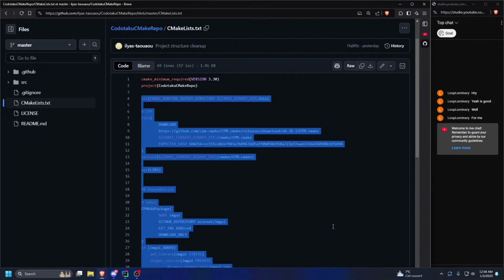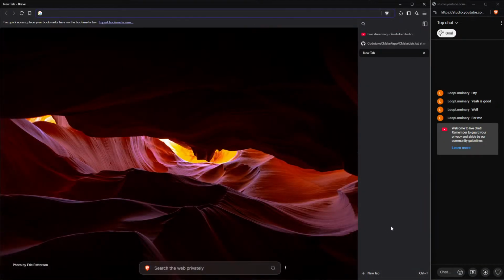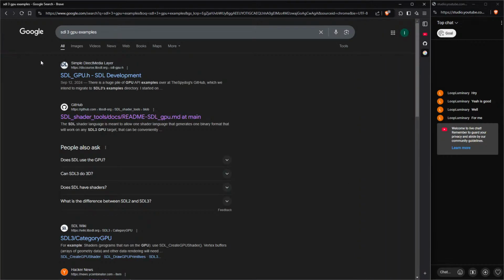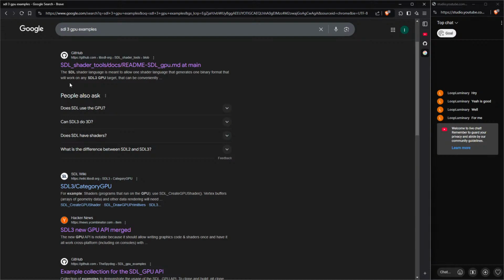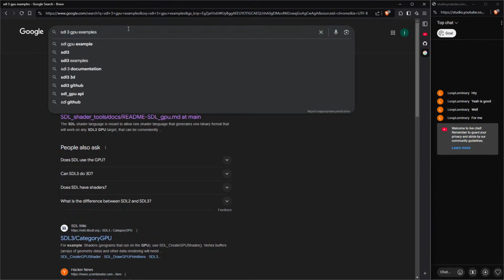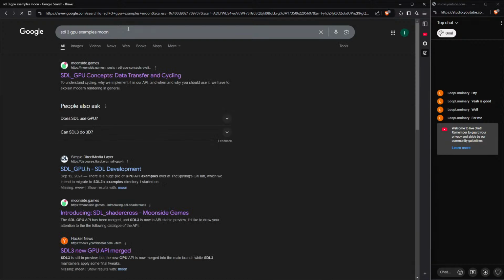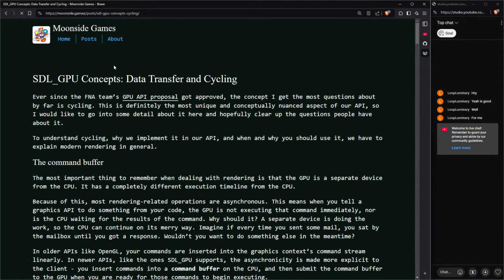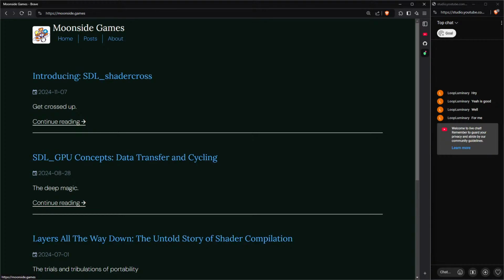So we're gonna be following with SDL examples. SDL3 GPU examples. These are the only learning resources for now. There is another resource. I'm not sure where I've seen it though. Moon something. Yeah, there we go. It's right here. This blog has some information.